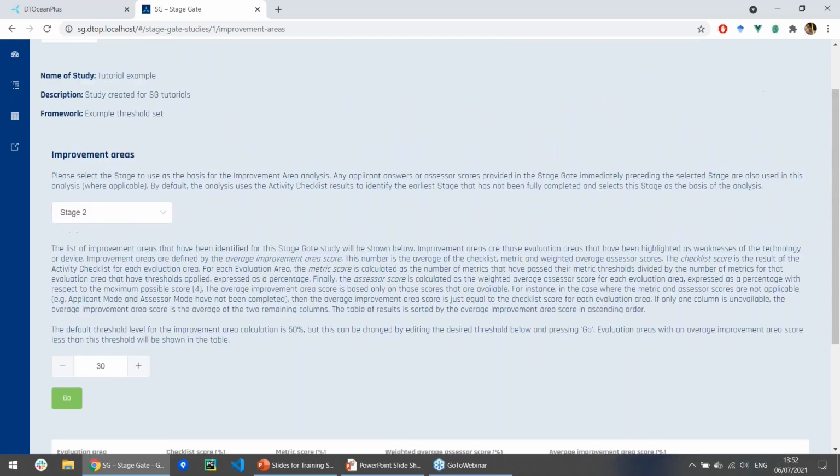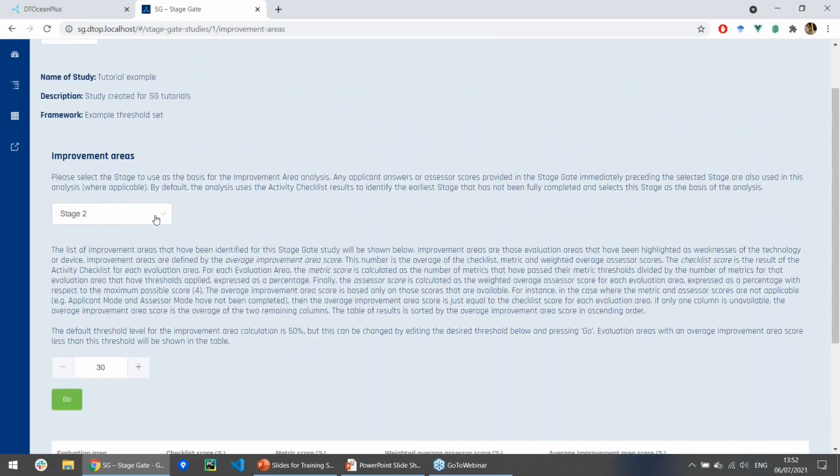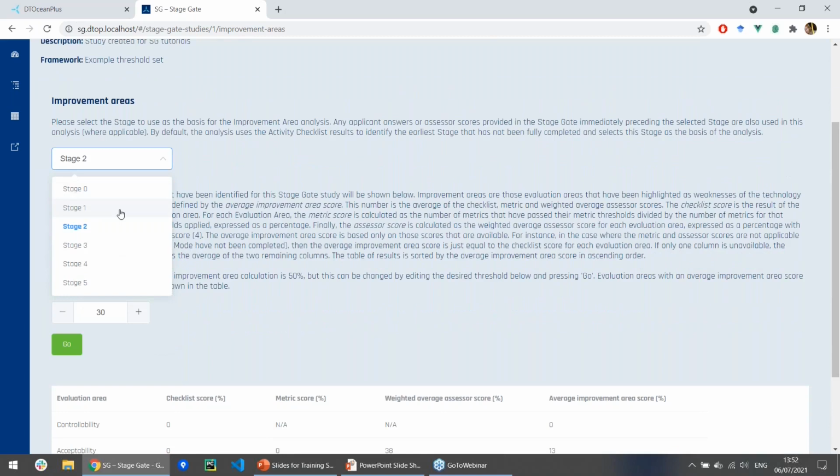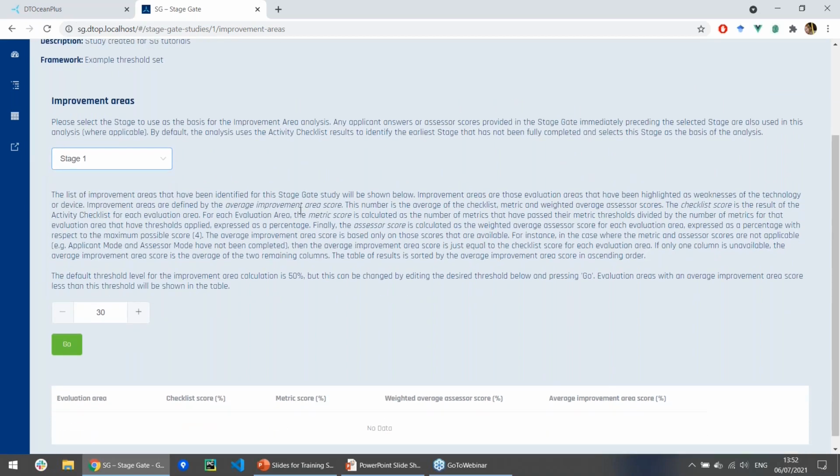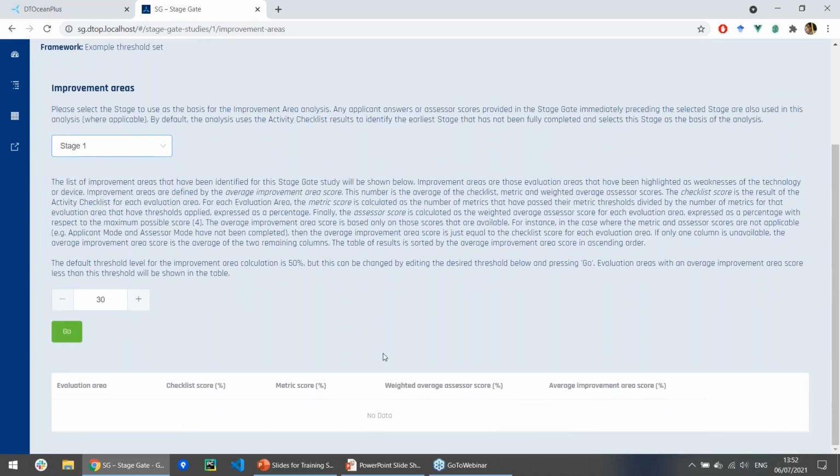You can also change the default stage. If I base the analysis on stage 1, which means stage 1 and stage gate 0 to 1, then there's no improvement areas because we set the threshold at 30%. We didn't do any quantitative stuff or assessor mode for this, so it's only based on the checklist score, and that's all 100% because we completed stage 1.